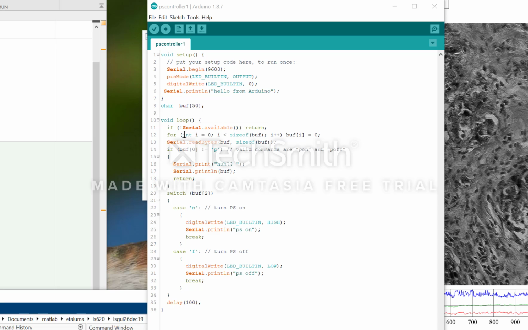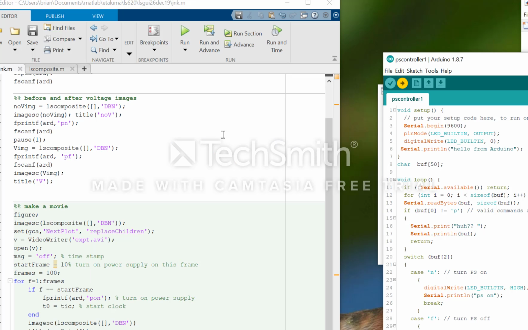After a little bit of setup, the loop says if there's serial data, then read the serial data and switch based on the third character, whether it's an N or an F. If it's an N, turn on the power supply. If the command is POFF, then turn off the power supply. We will upload this code to the Arduino, and then that code will be called from Matlab over here, where we use fprintf after initializing the Arduino. We can send the commands to the Arduino, the on and off commands.